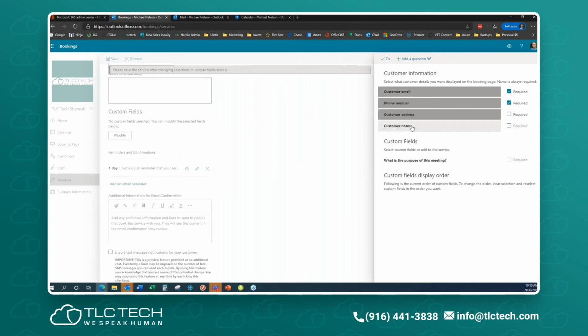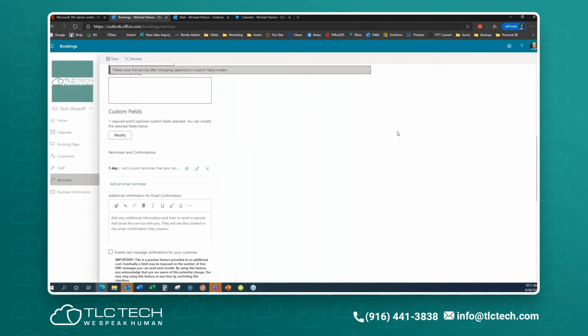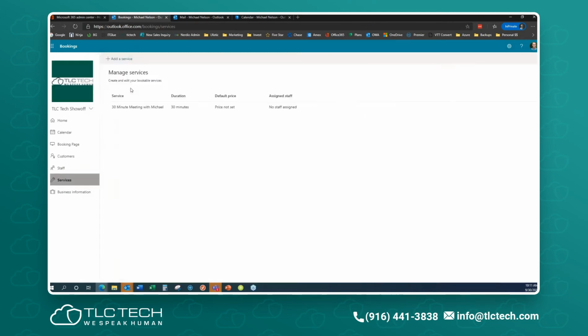Here's why. If I uncheck the customer notes, that's not going to show up on the booking screen. So right here, I'm going to highlight it. Now that'll show up, and I'm going to make that required. So they have to give me the email, the phone number, and the purpose of the meeting. If they want to add their address, they can. I go ahead and click OK and save.